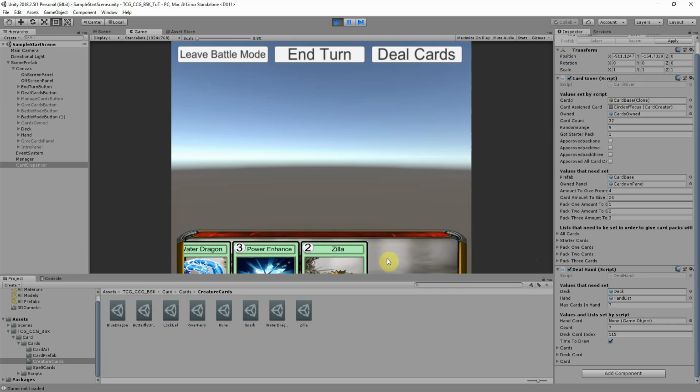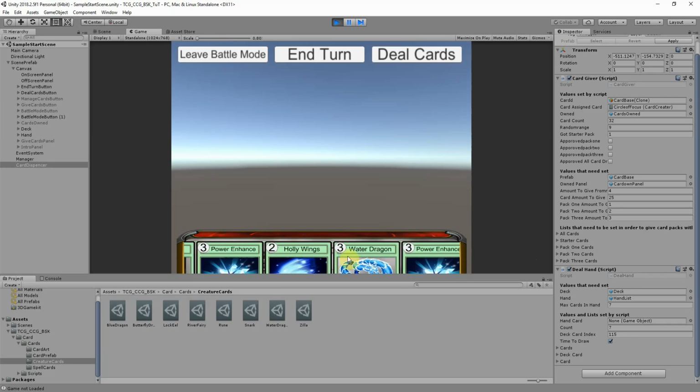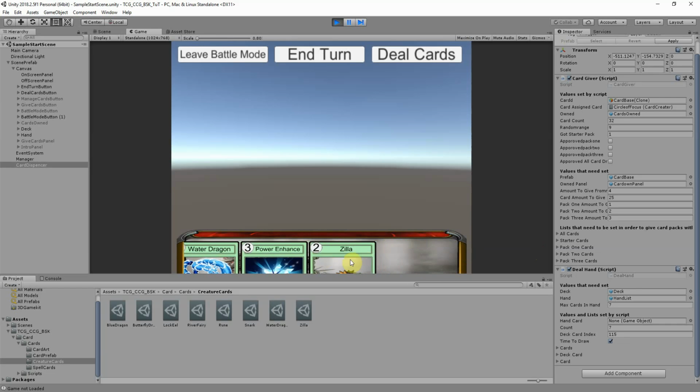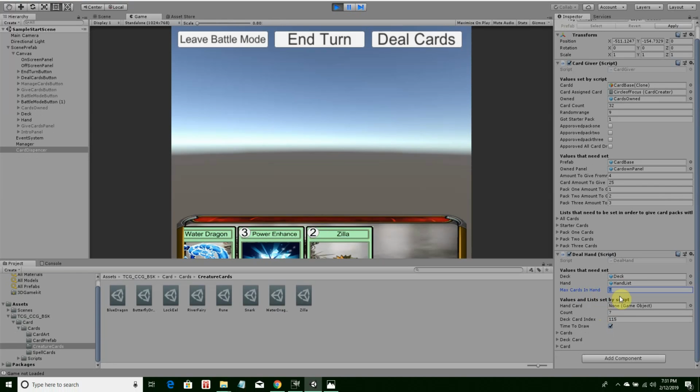Ta-da! Now, one thing to note is when Unity does its math, it counts 0 as 1. So as you see, we have 1, 2, 3, 4, 5, 6, 7, 8 cards, even though we put 7 in here. Unity's counting from 0 to 7. So it's going to give us 8 cards. Now if we wanted just 7 cards, then we would put 6, which in the end we would end up with exactly 7 cards.